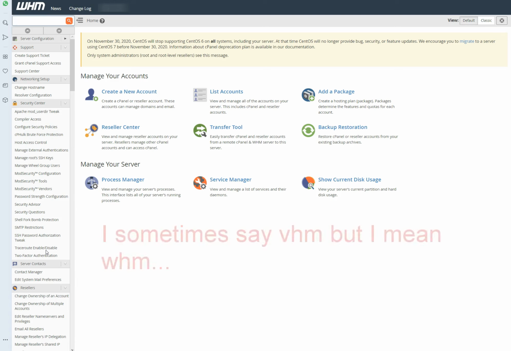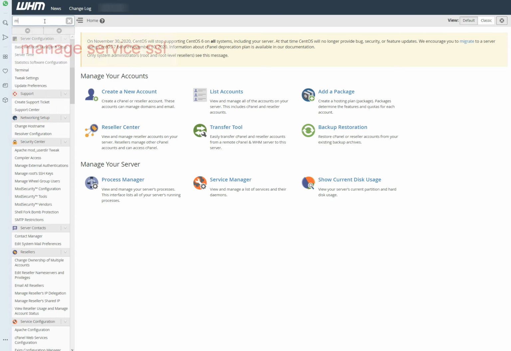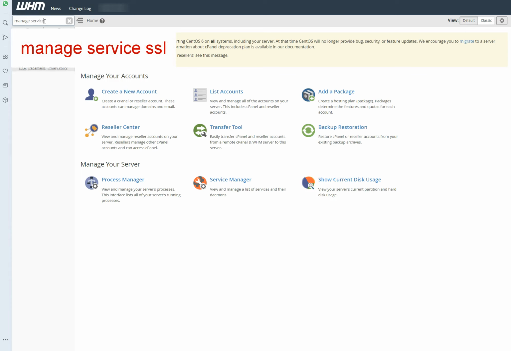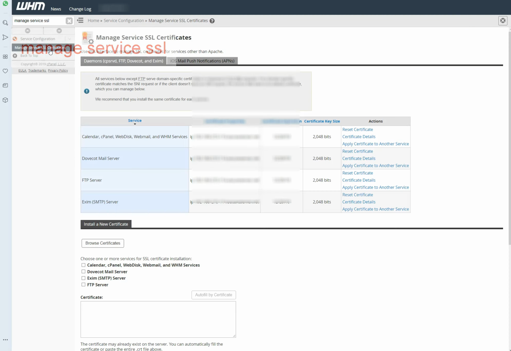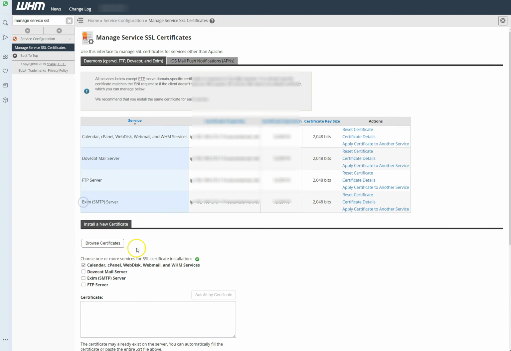So I'm logged into my WHM account. This is CentOS. I'm going to type in here manage services SSL. Okay, here we're going to see a few options at the bottom. We're going to select the first option because we want to secure our WHM services and our cPanel. So we'll click this option.